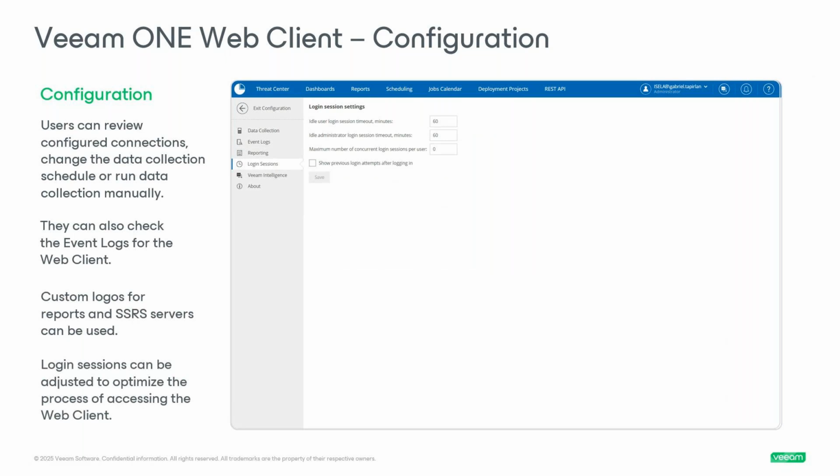So these are timeout settings. There's a couple different things. So idle timeout, and then maximum number of users, login sessions per user. Unless you use one account for everything, I don't know if I'd really want more than one. Previous login attempts and logging in, that is up to you. But most of these are pretty straightforward. It's just the timeout period if you're just sitting at the dashboard before it logs you out for security reasons.